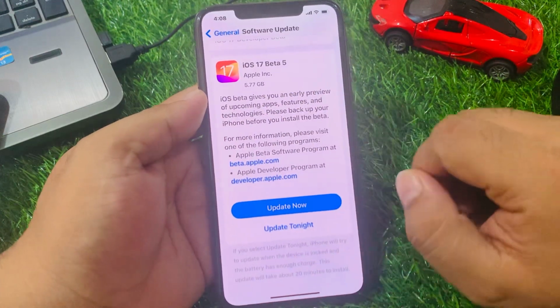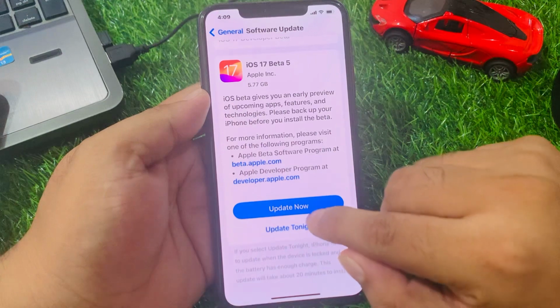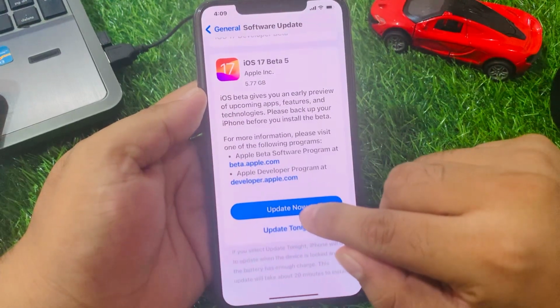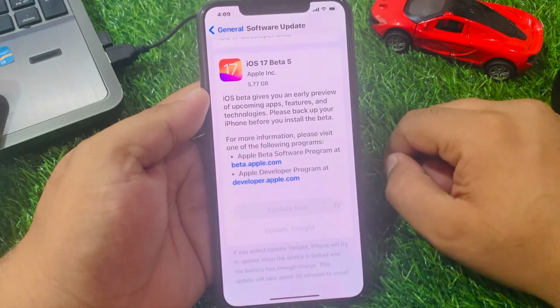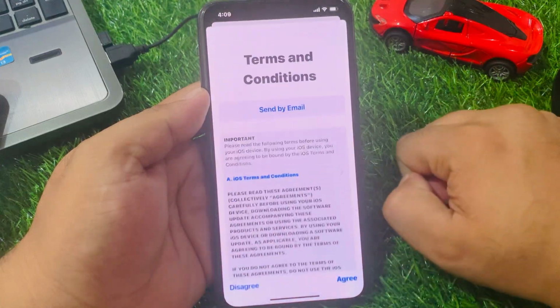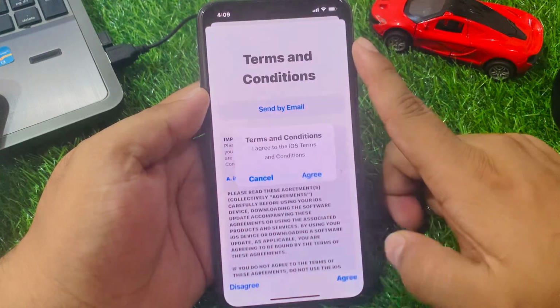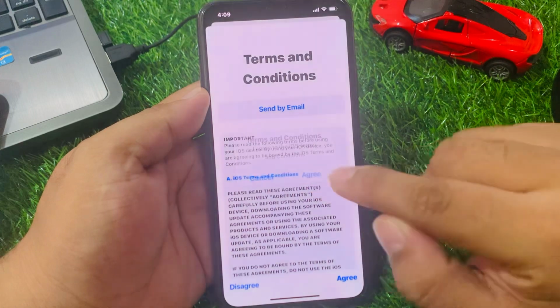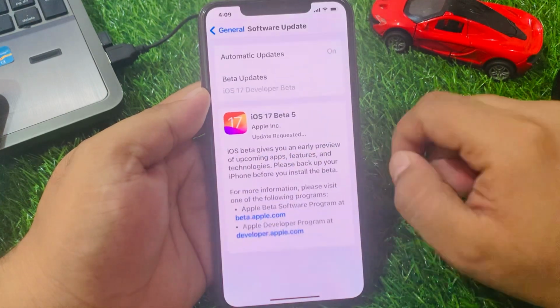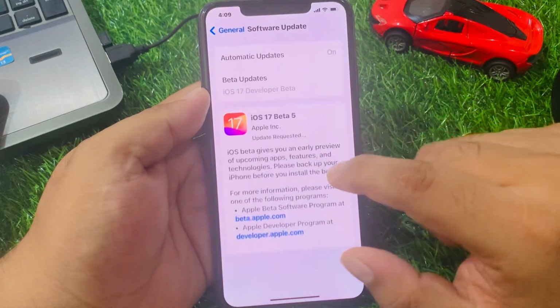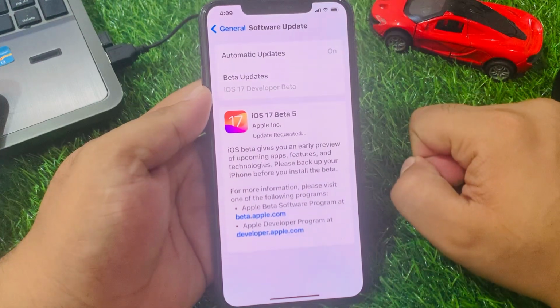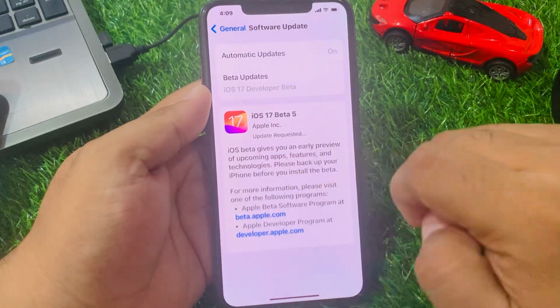This update is 5.77 gigabytes, and tap on Update Now. You can see it appears on screen, terms and conditions. Agree, and tap on Agree. Wait some minutes. You can see update requested.